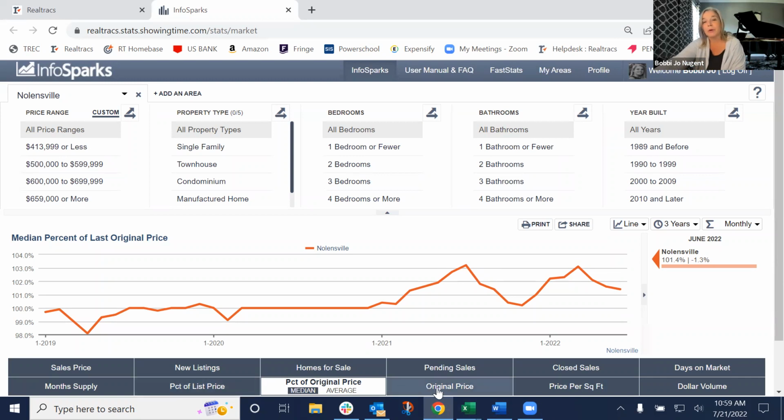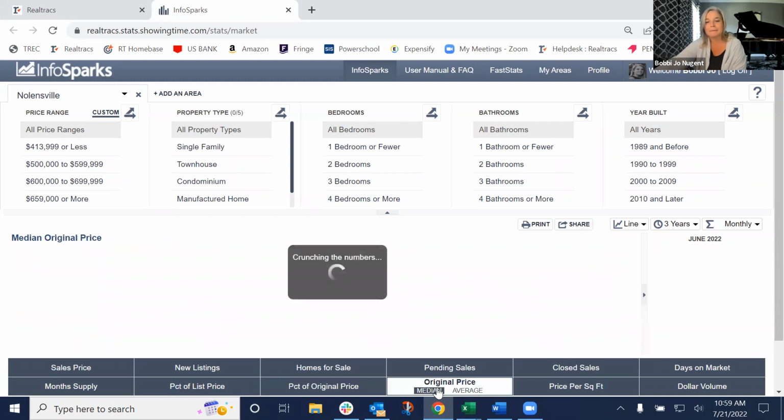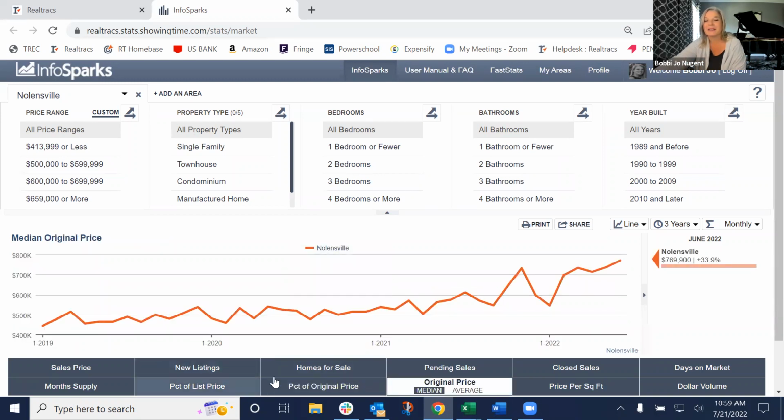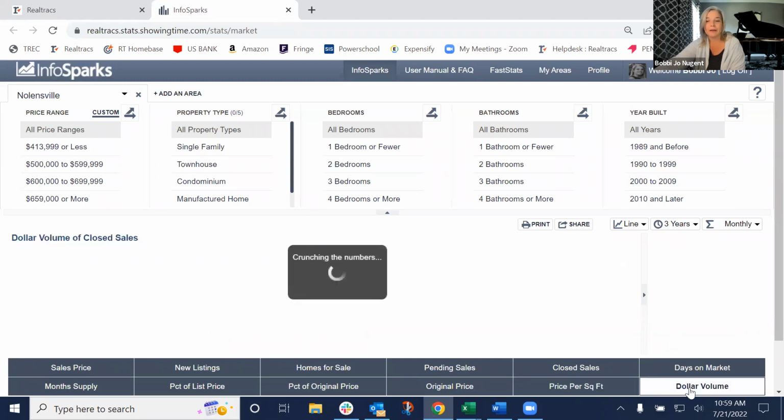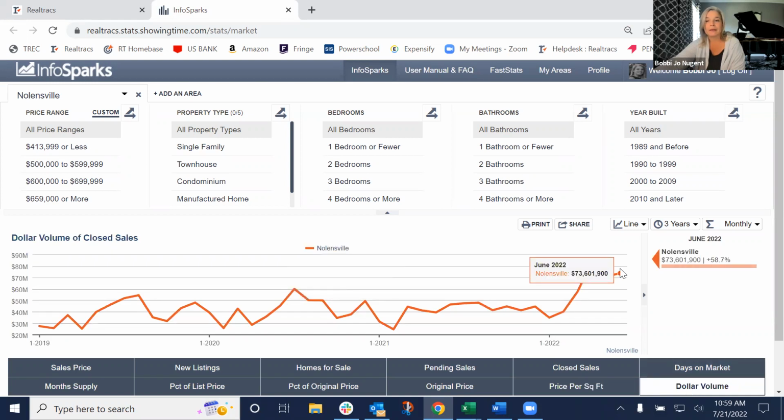Then we can see what were those original prices versus the sales prices. And then we can also calculate that price per square foot, median and average, and then a total dollar volume in that area. It's pretty amazing too to see what all has happened in those areas. And if you could just get a little chunk of each of those, it would be great.